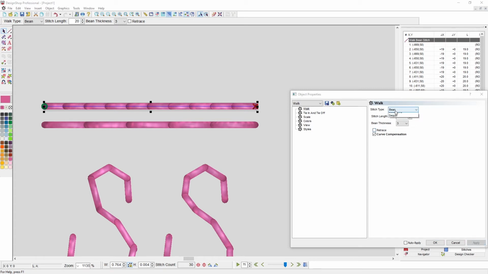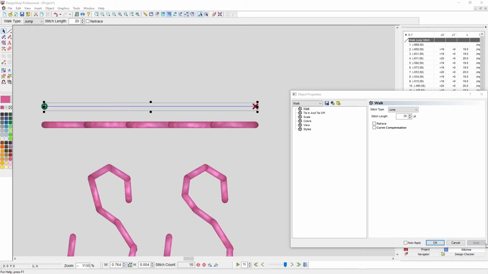Okay, so let's look at the next one, which is jump. And all my stitches go away. This is not even really a stitch type, it is a machine movement. From here to here, don't stitch. So we call them a jump stitch. It is a machine movement. A lot of times this even gets filtered out when it goes to the machine software. So it's not something I use overly often.